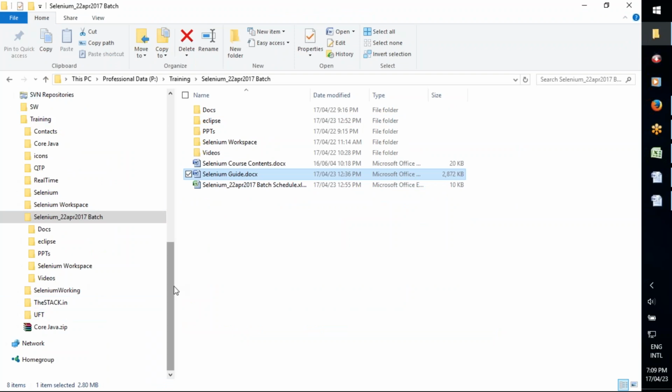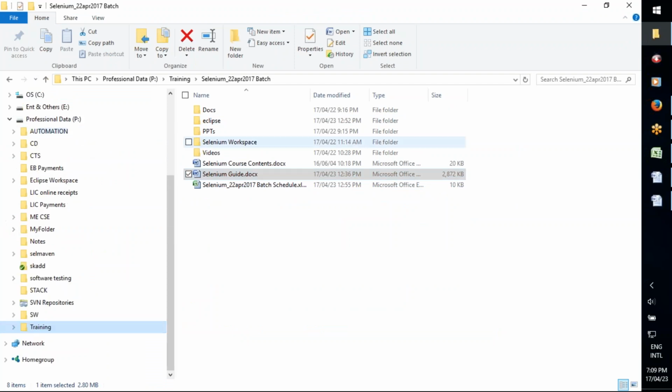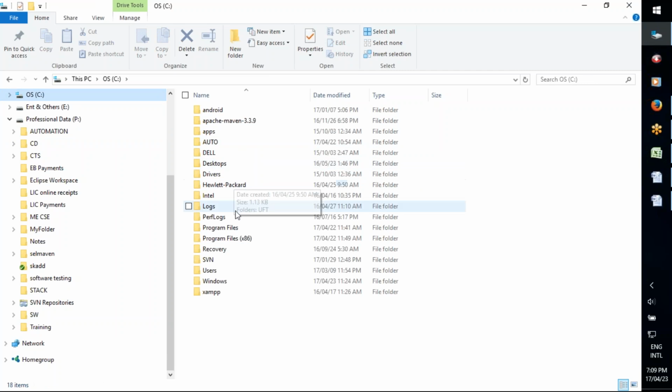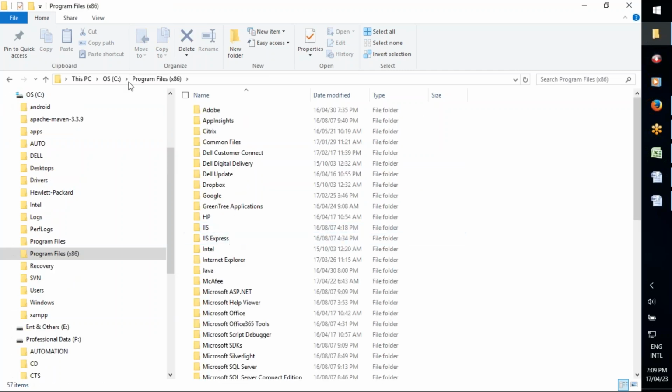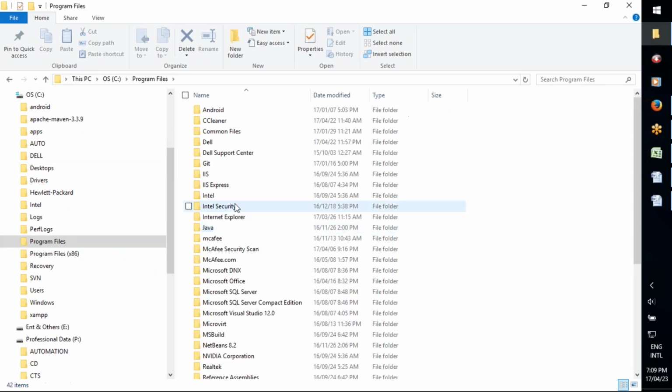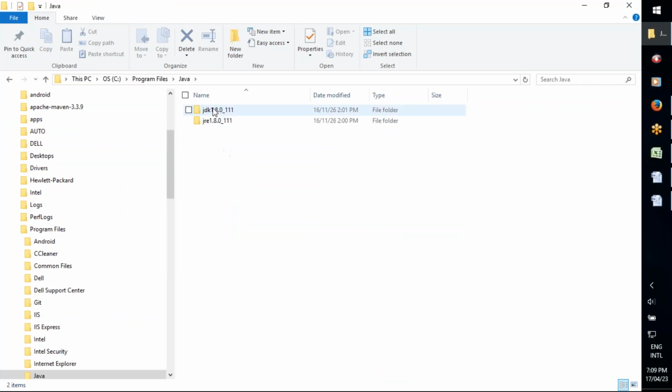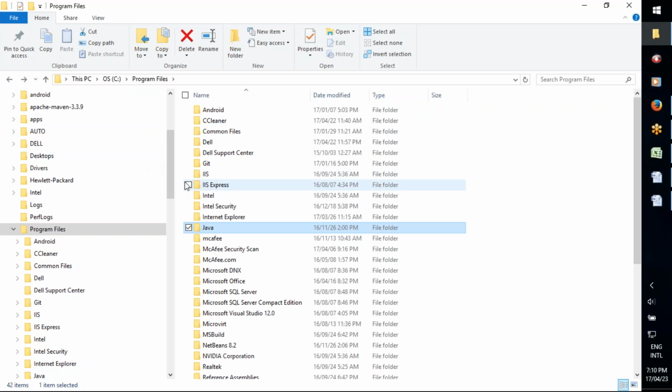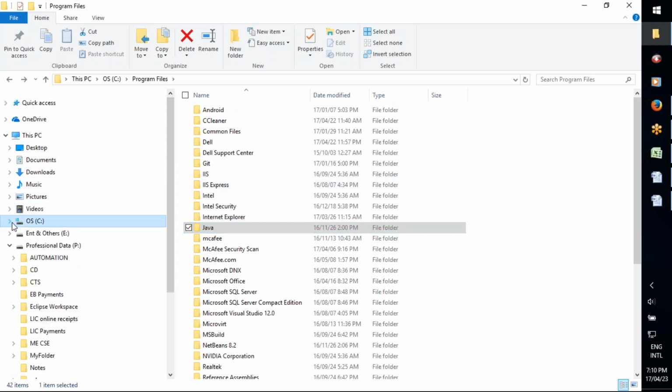On my machine, Java is already installed. You can check that in your C drive, go and see whether Java is installed or not. Java is installed. See, version 1.8 is installed here. And I have also already downloaded Eclipse on my system.